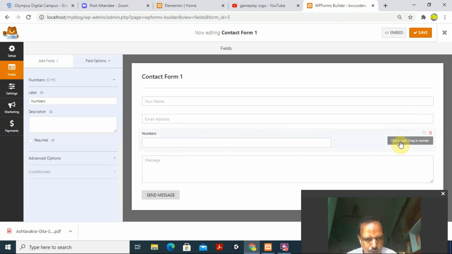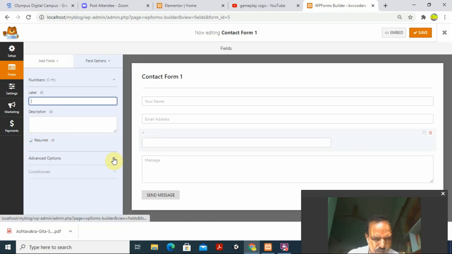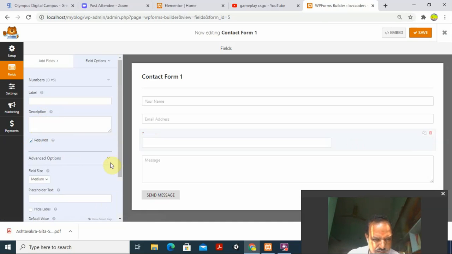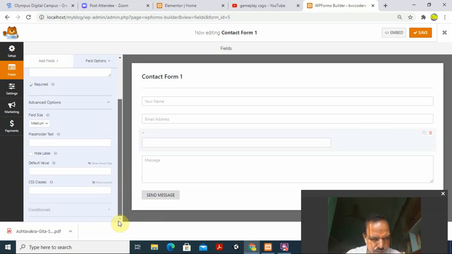Now it is saying the label is number. I don't want any number. Instead of this thing, I just put it required, and I don't want this label. So back. Instead, what I want, you go to the advanced options. In the advanced options you can do everything here. Just explore what is in front of you. And here you see the placeholder, I want enter mobile.